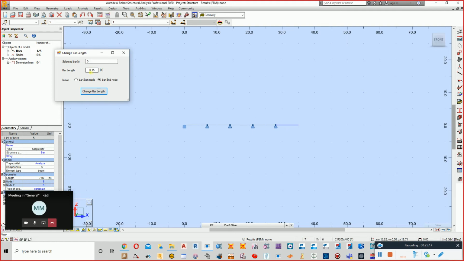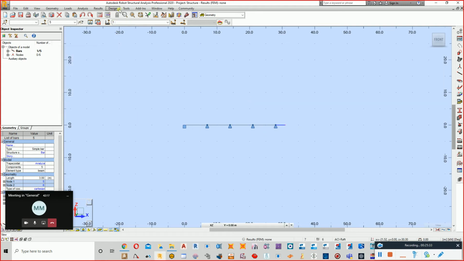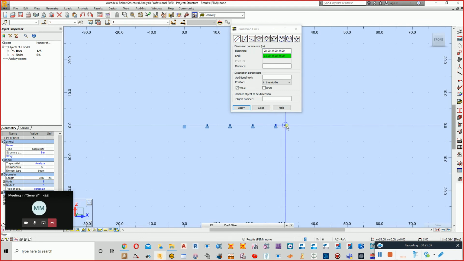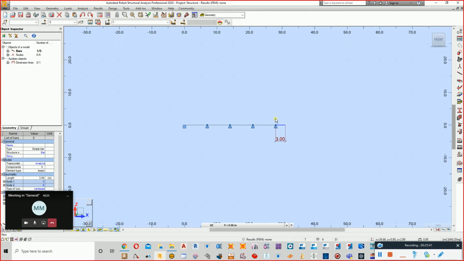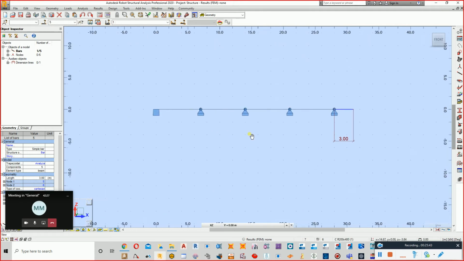So I want now the bar length to be, for example, 3 meter. I'm going to change from 7 meter to 3 meter, and then I click on change bar length, where you can see that this has been changed automatically. And then with the tools, in order to check whether it's 3 meters or not, you can see now it's 3 meters.